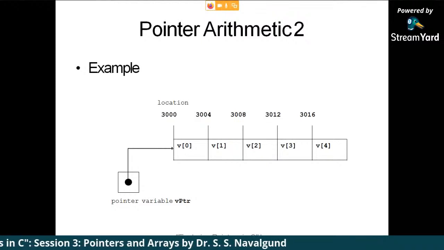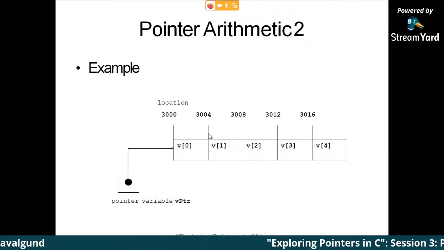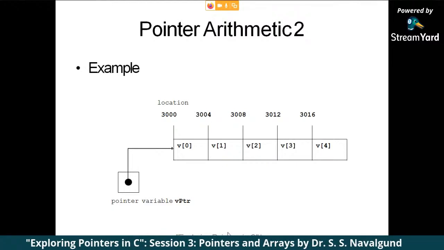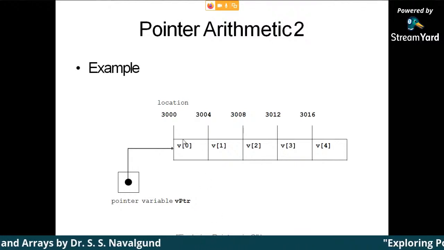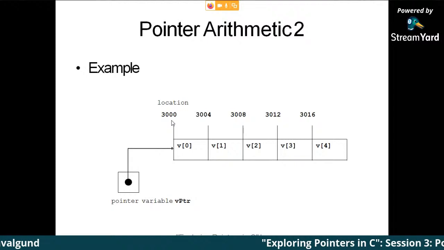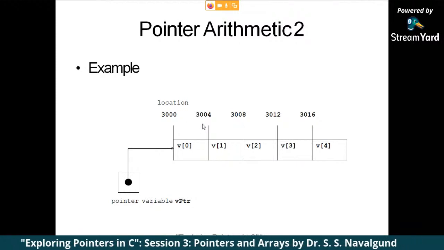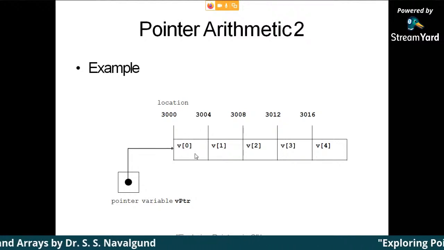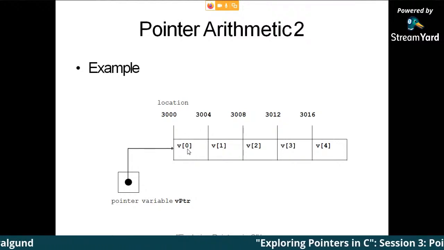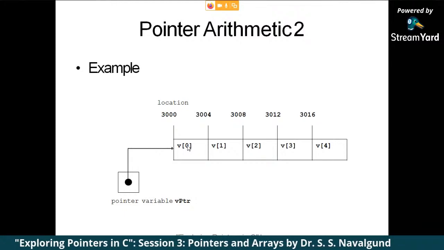It will take me to the next integer in the memory allocated. That means the content of vptr will be now 3004, not 3001. Now, if I'm talking of a 64-bit machine, so if I assume that the starting address is 3000, then the ending address would be, what is the answer? For a 64-bit integer, what will be the ending address of the first integer in the array? If I assume that the starting address is 3000, answers in the chat box quickly.